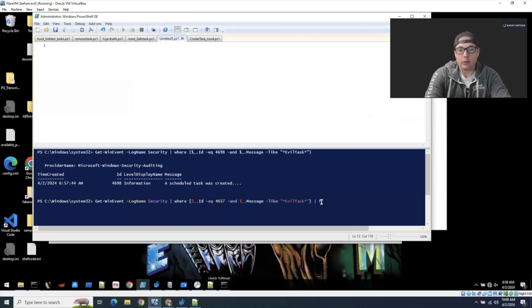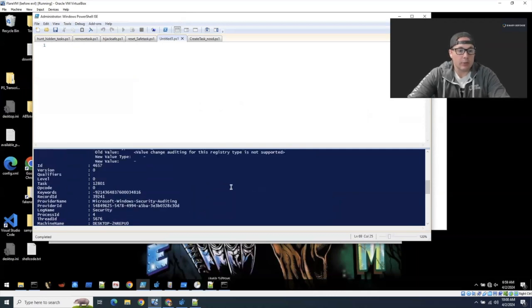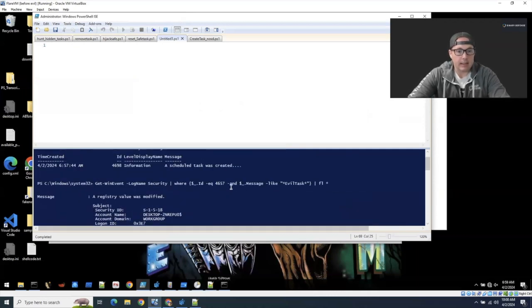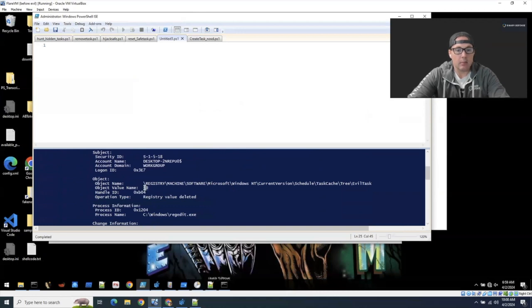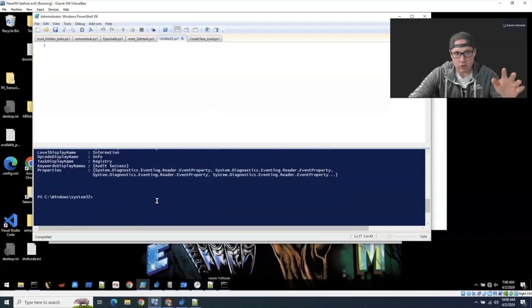And then basically looking for any events where the object that is deleted is SD, right? And the path contains the Tree, the scheduled task, and the operation type was registry value deleted. So that's very quickly how you can go about recreating that, making sure you have the requisite telemetry that aligns with the Microsoft guidance.